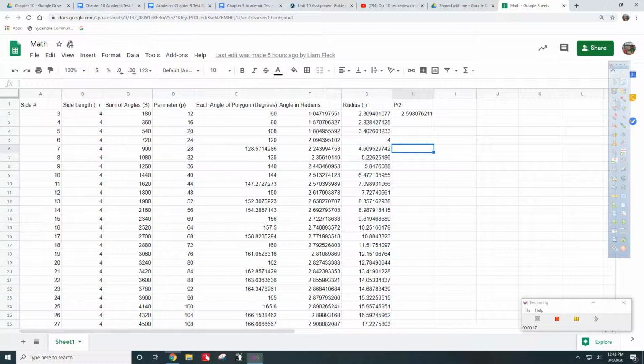will go all the way down to 1,000 as you scroll down. And then I kept the side length constant for all of them. And first I had to find the sum of the angles, which is just a basic formula from geometry, and perimeter, which is just like 3 plus 3 plus 3, or 4 plus 4 plus 4, and do that for all of them.